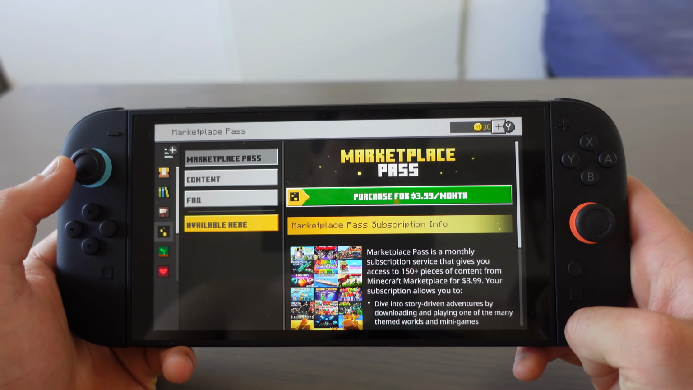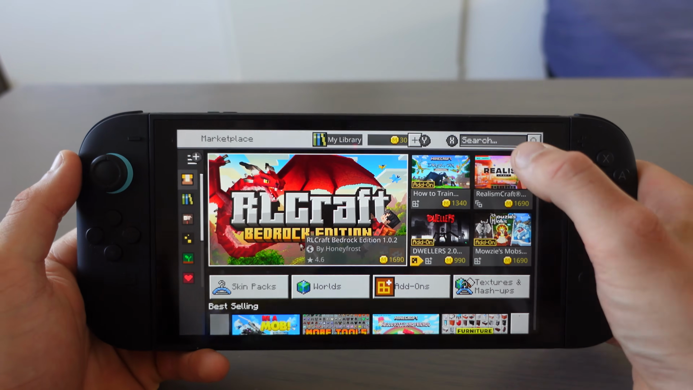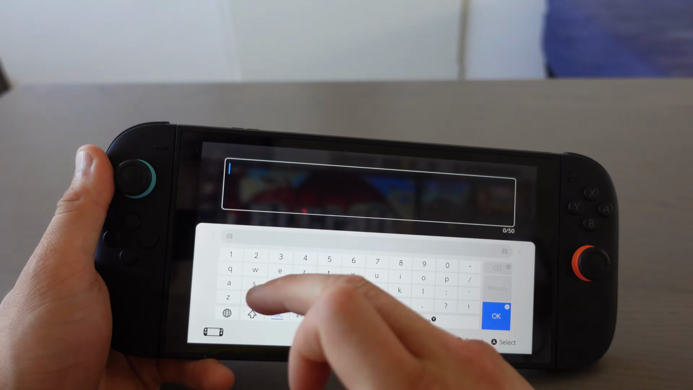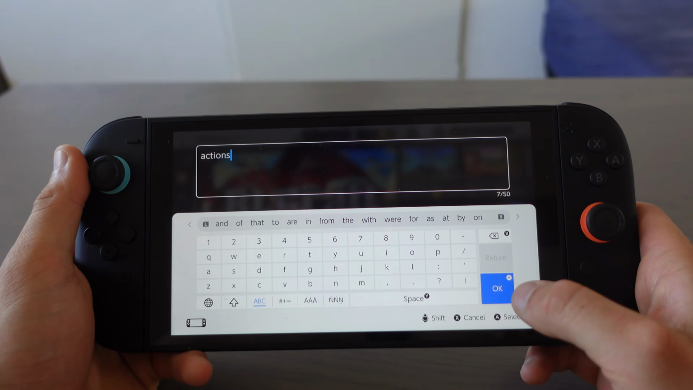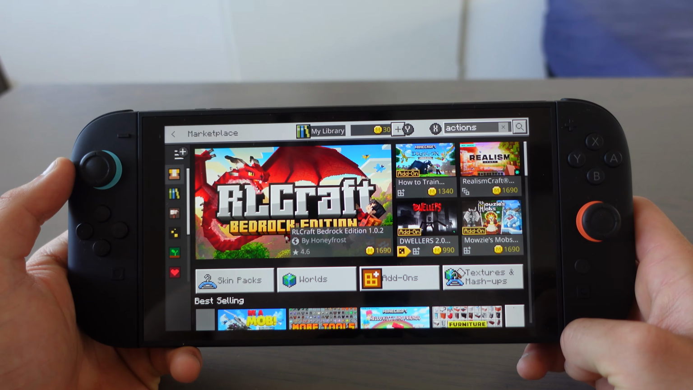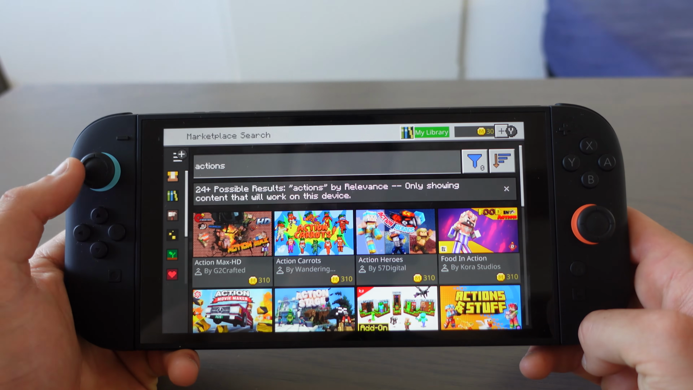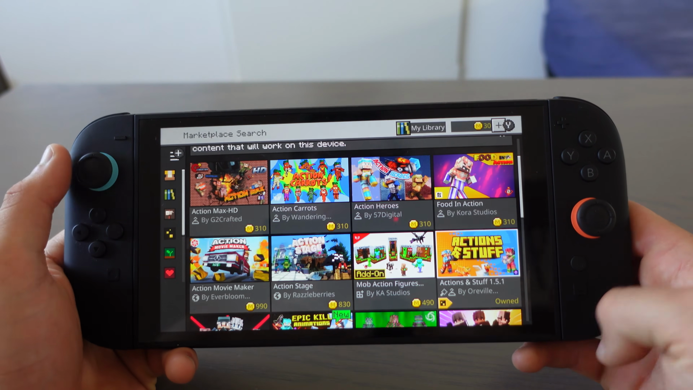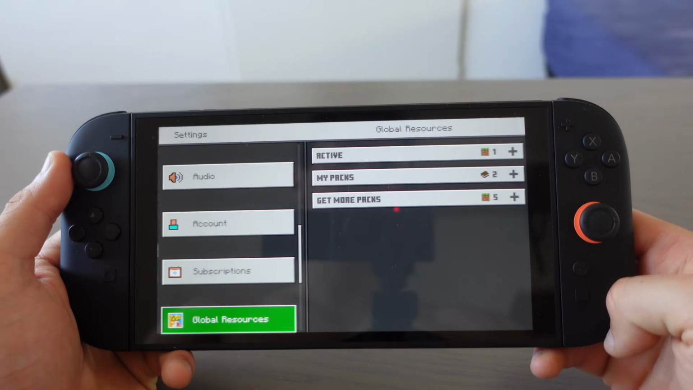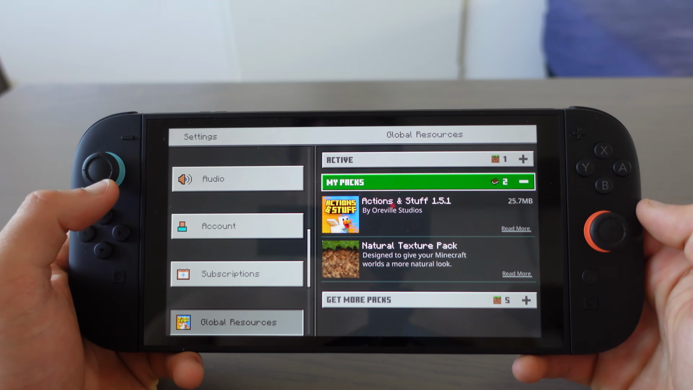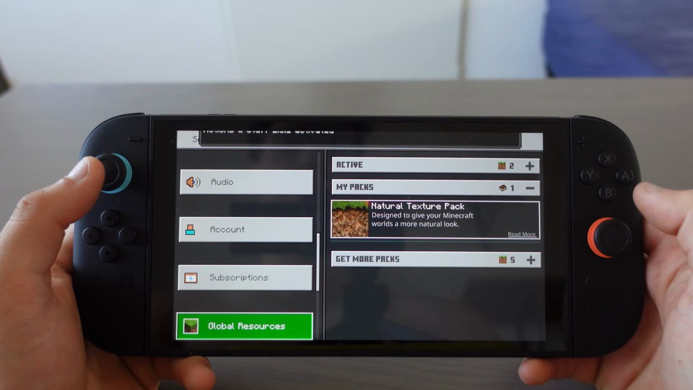Now once you have started the free trial, go back to Marketplace, and then if you don't see here the Actions and Stuff pack, what you can do is here in the search bar type in Actions, select Done, select OK. And then here you can find the Actions and Stuff pack, so select it and then select here Activate Texture Pack. Then go to My Packs, select here the Action and Stuff pack and press on Activate.